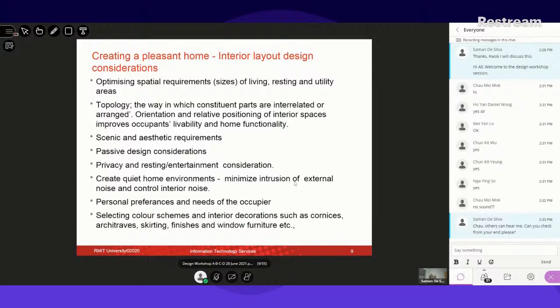So passive design considerations are mainly talking about energy saving, as you know, but more so than energy saving, it is also referring to comfortable living and also getting the best thermal comfort inside the house. Okay, so that is a basic idea of that.